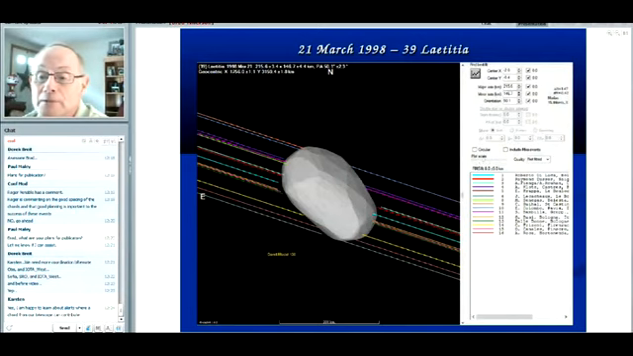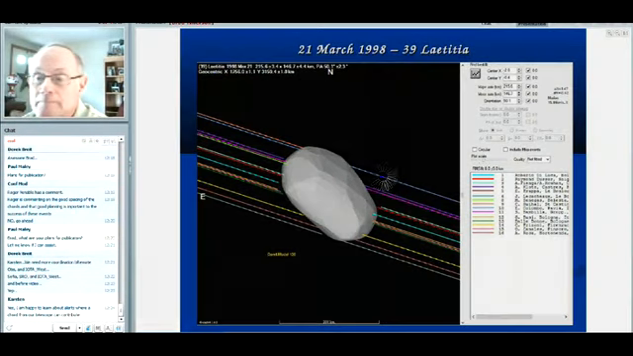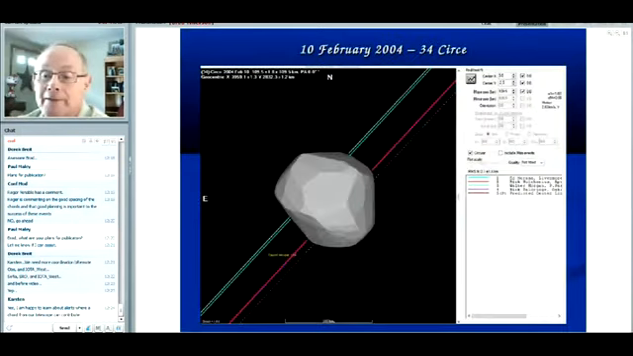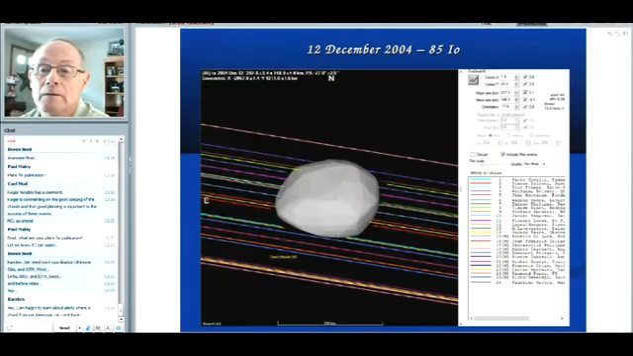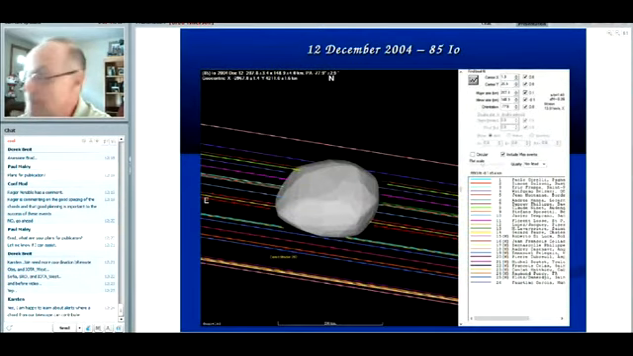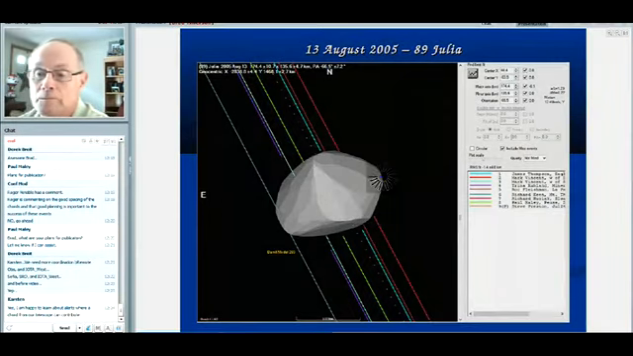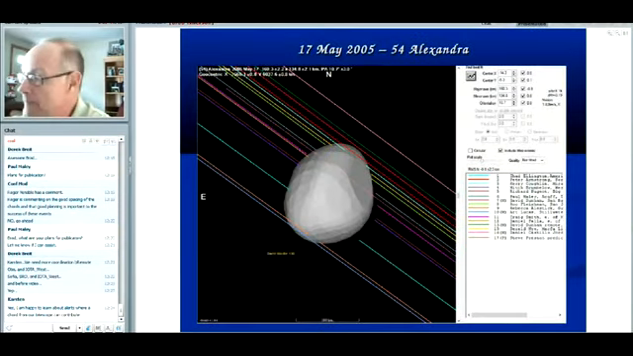1998, IOTA. Daphne. So it appears that these inversion models are working for historic events very nicely. Here's Circe. We're up to 2004 now. Again, 2004 with Io. Not quite as good a fit, especially at the lower end, but still all in all pretty good. 2005, Julia. Alexandra.